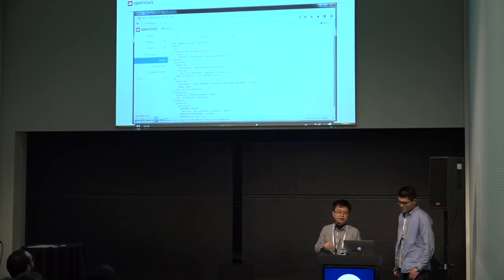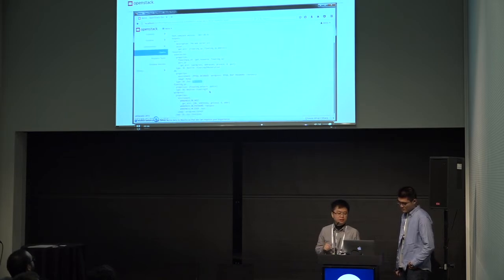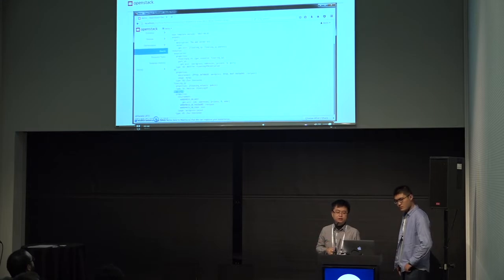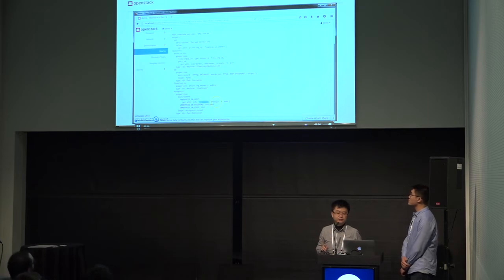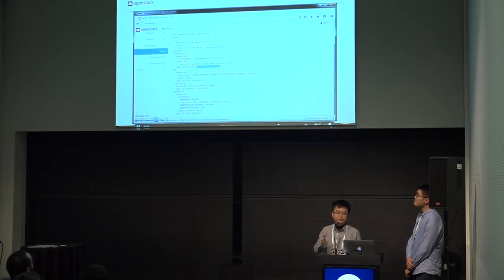And this is the Heat template we are using to create this stack. There's a container that hosts the MySQL database, and another container that hosts the application. In this container, we set an environment variable that points to the IP address of the database, and the IP address is taken from the other container. And we have a floating IP that is associated with the container that hosts the application.